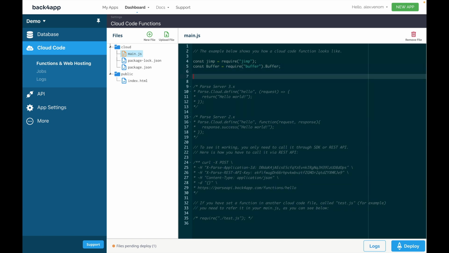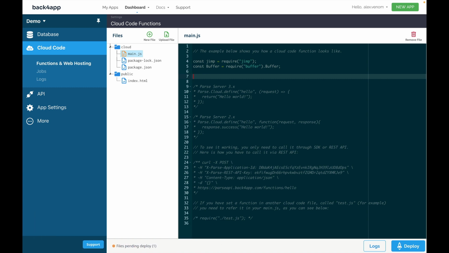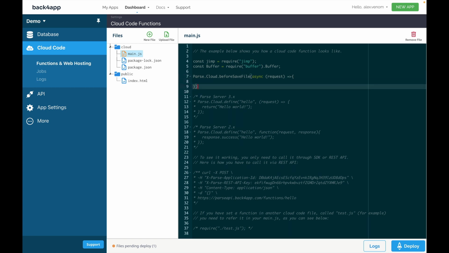Now that we have the modules that we're going to use instantiated, it's time for us to create our beforeSaveFile trigger. And the beforeSaveFile trigger will act on all classes. It's not class specific as other Cloud Code triggers. So all you have to do is create a beforeSaveFile trigger, and it will act on all files that you send to the system. We'll do that by typing Parse.Cloud.beforeSaveFile, and this will take an async request that we're going to arrow function to our code. And inside here, we will start writing our code.